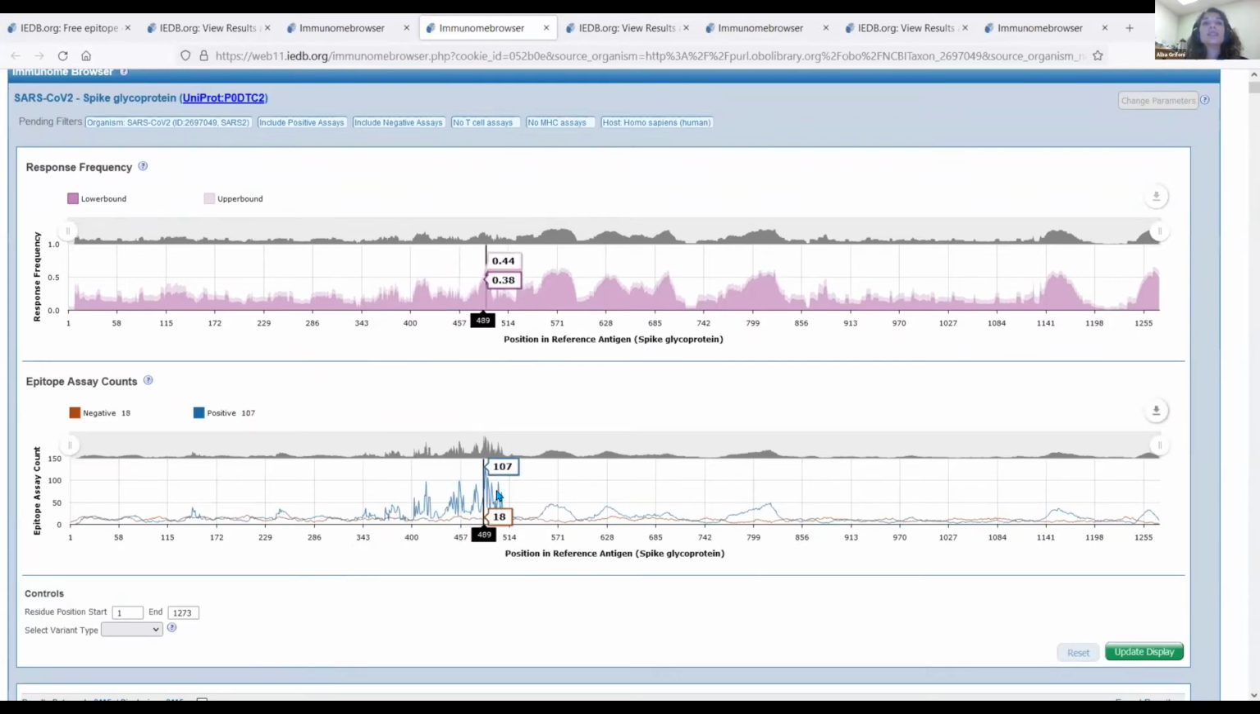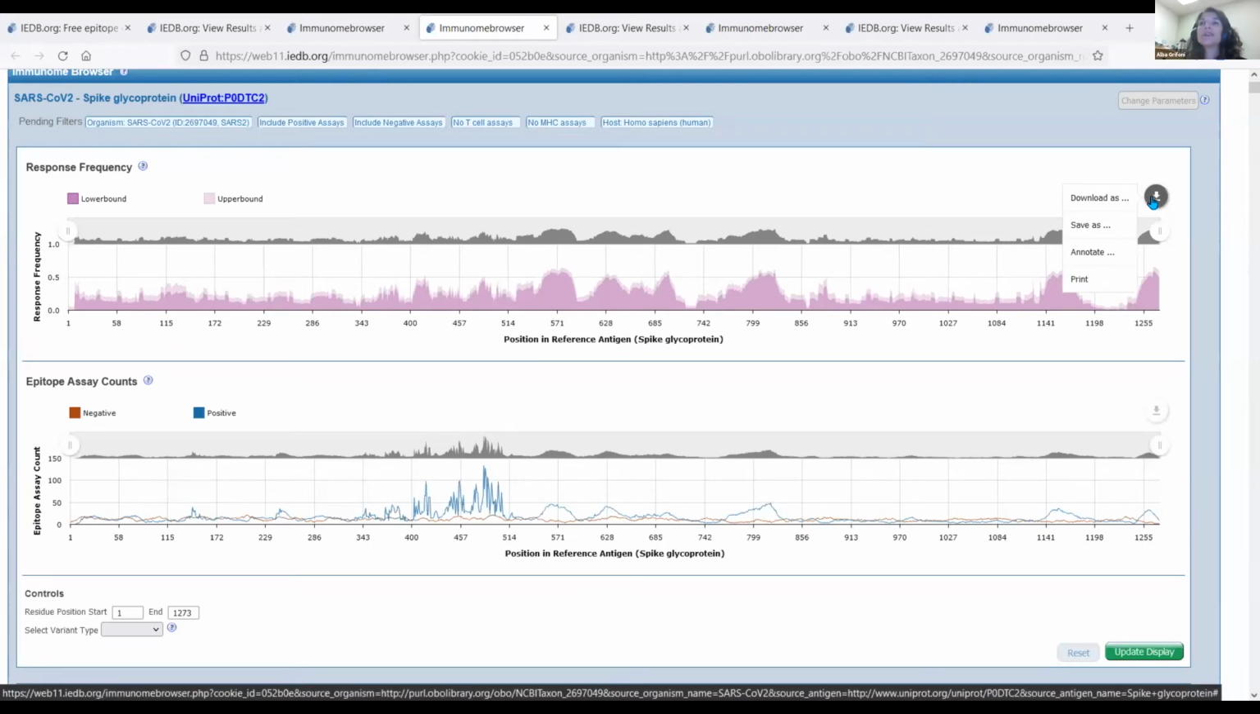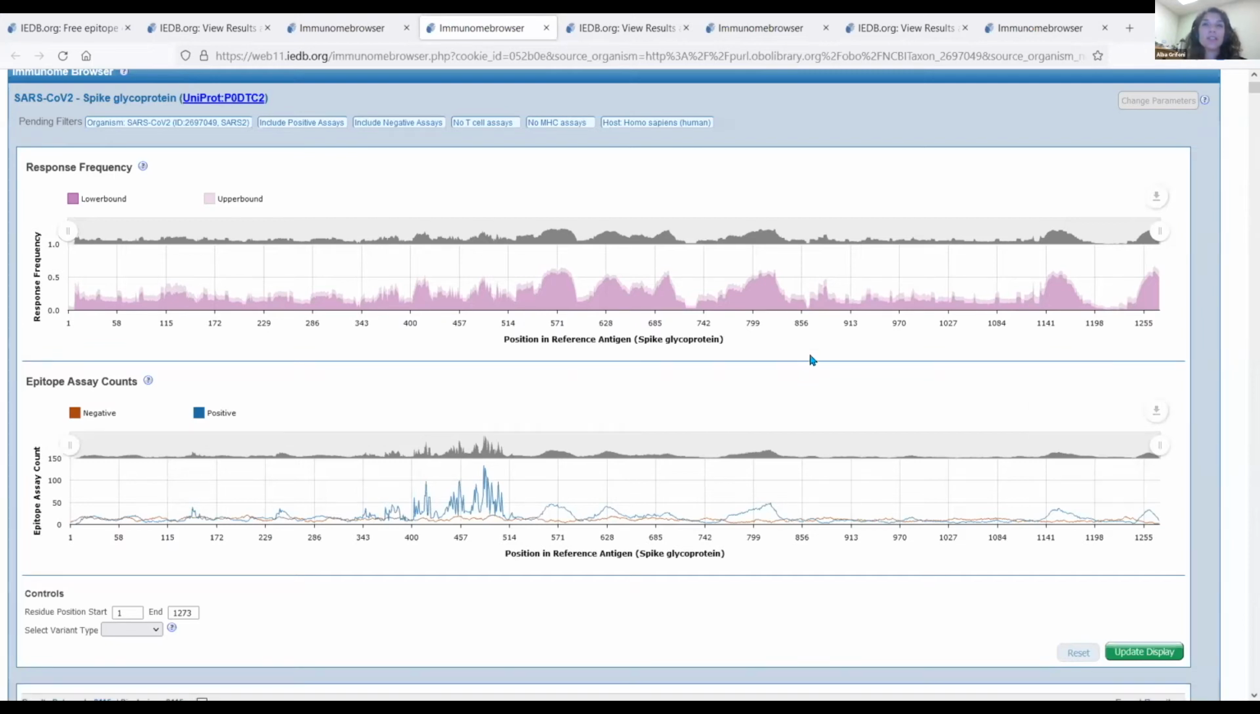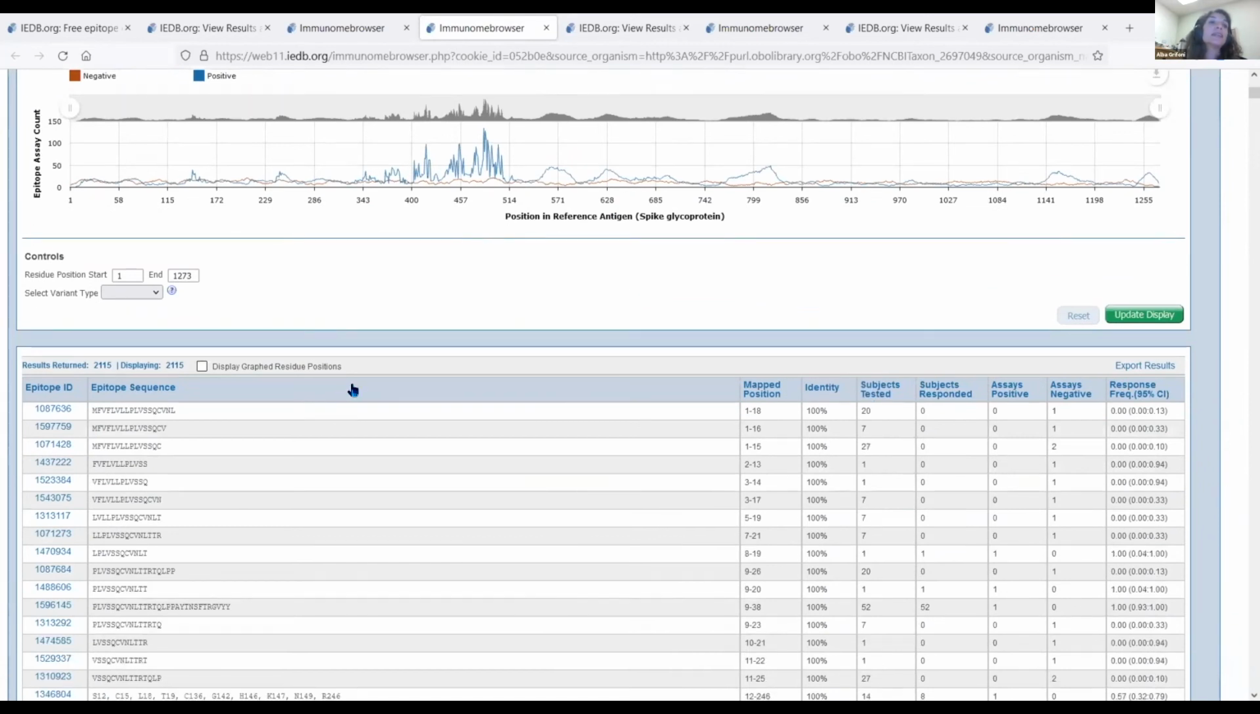For instance, here you see that there is a peak, and that corresponds to the RBD region of the SARS-CoV-2 spike protein, which we know is incredibly important for the antibody response, for neutralizing antibody, and several different assays can be used to detect the response, which is also kind of the reason why we see this peak over here. All the data that you're visualizing, you are always able to download in the favorite format that you like. You can also download the assay counts and everything that you visualize. And if you're interested in looking at the actual epitopes, where they map and what the sequence identity is, you can still do that.